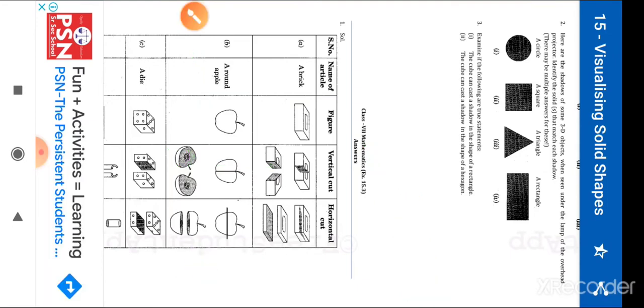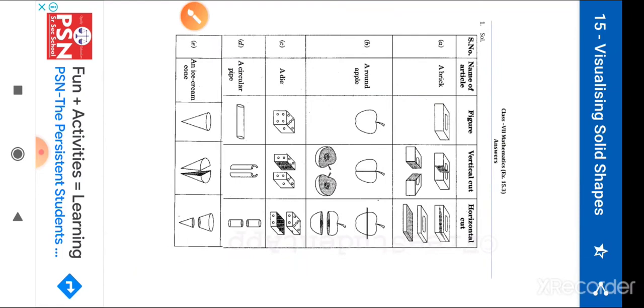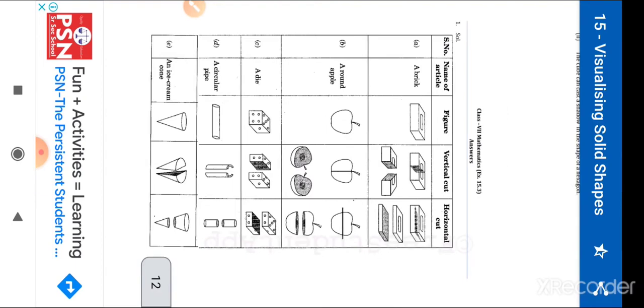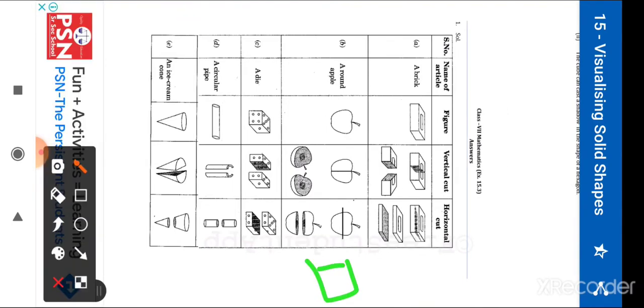Our next object is a die. So when we give a vertical cut to a die, we get a square, and when we give a horizontal cut to a die, we again get a square. In the same manner, you can find out what figure we will get after cutting them vertically and horizontally.